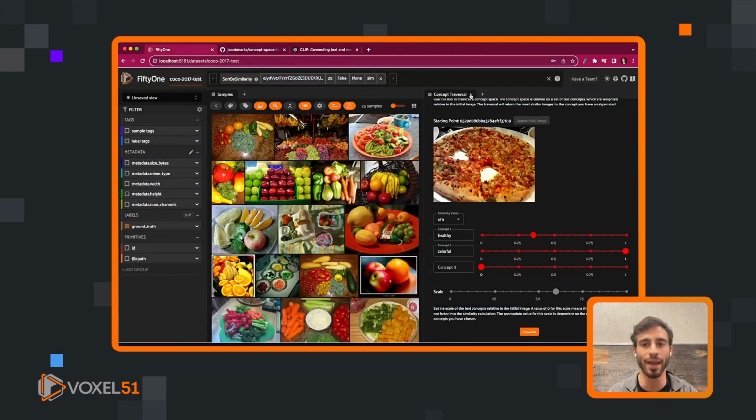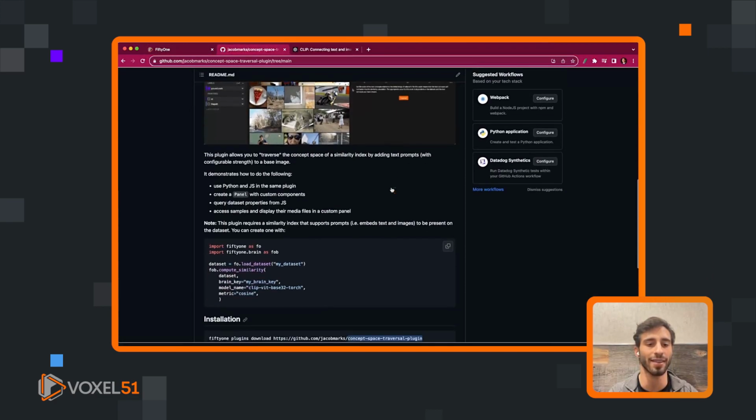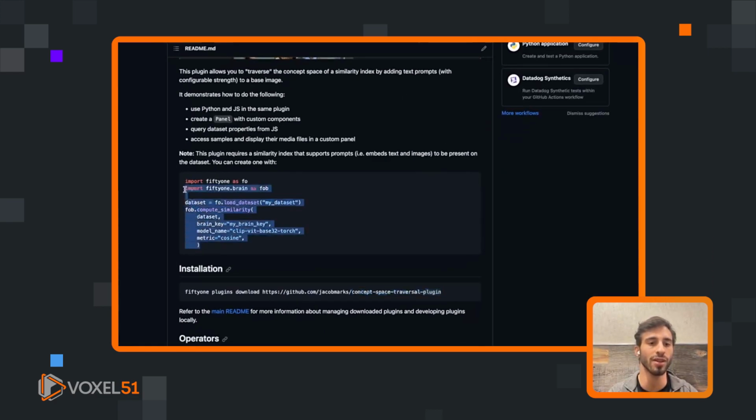So you will see this panel, but you actually won't be able to use this panel until you have a similarity index on your dataset. And you can compute that similarity index like this. So this is the code that would allow you to do it. You can use whatever vector backend you'd like. You can use Qdrant, Pinecone, Milvus, or LanceDB. We have support for all of them. Or if you don't use any of those, if you just use the default, it will create a nearest neighbors graph using sklearn.